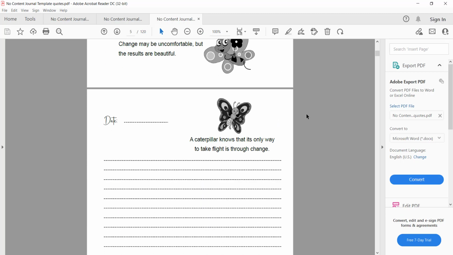So guys, this is an awesome way to create multiple no content book interiors so that you can start publishing fast on Amazon to make money.